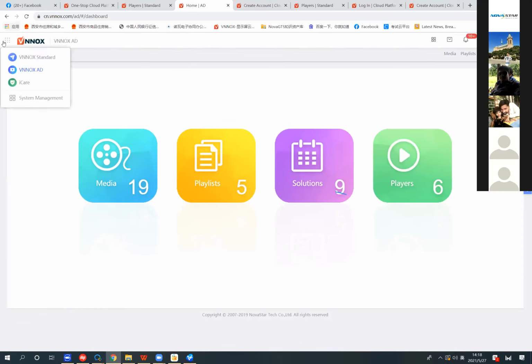So here we can just click Winox Add, and then you can see the interface here. It's a little different from Winox standard, and I will introduce what it is. So we can see media, playlist, solutions, and players. So actually, we could just select media first.